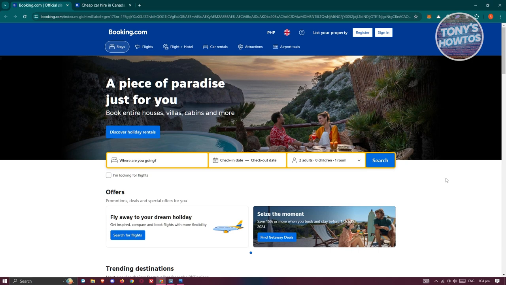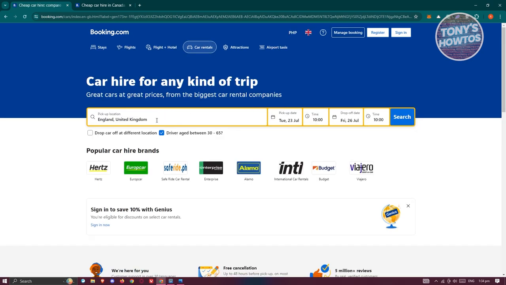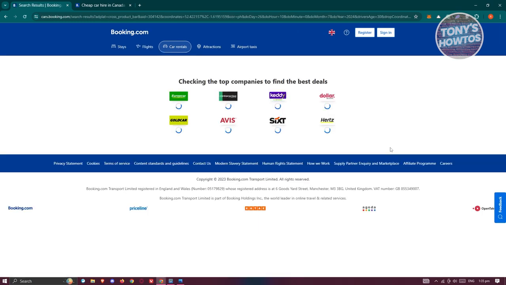We could actually use the platform booking.com for renting a car. So you could go to car rentals here. From here, you could just specify where the pickup location is going to be, the pickup date, the time, the drop-off date when you're going to be done with the car, and the time for it. Then you could click on search, and it's going to search the best deals for you.